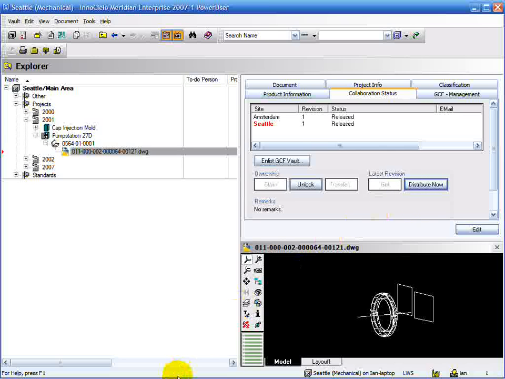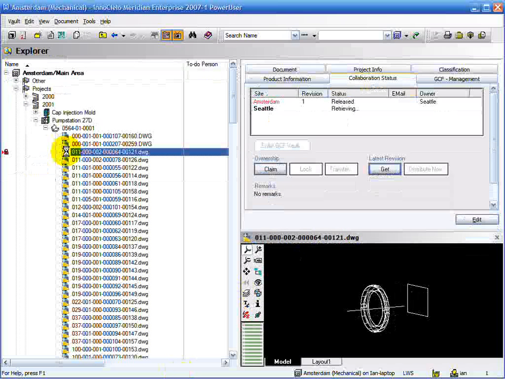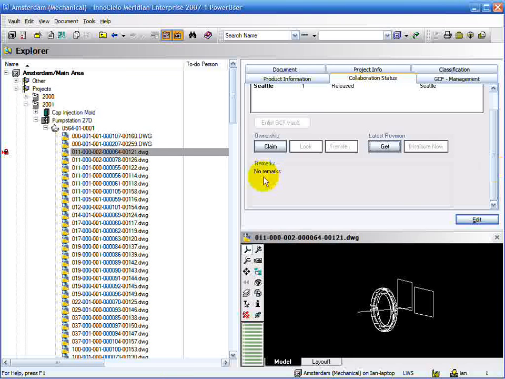We can see this by switching once more to the Amsterdam site. If we refresh the document, we can see the change in the viewer. The final section of this tab is the Remarks section. You can see if some action is pending for the currently selected document.